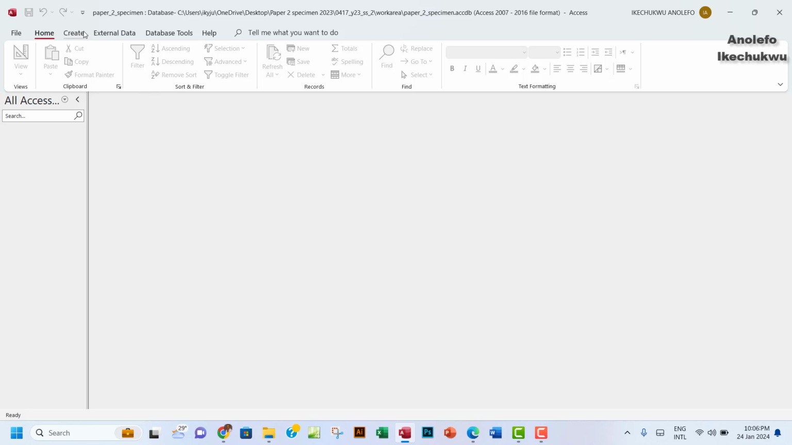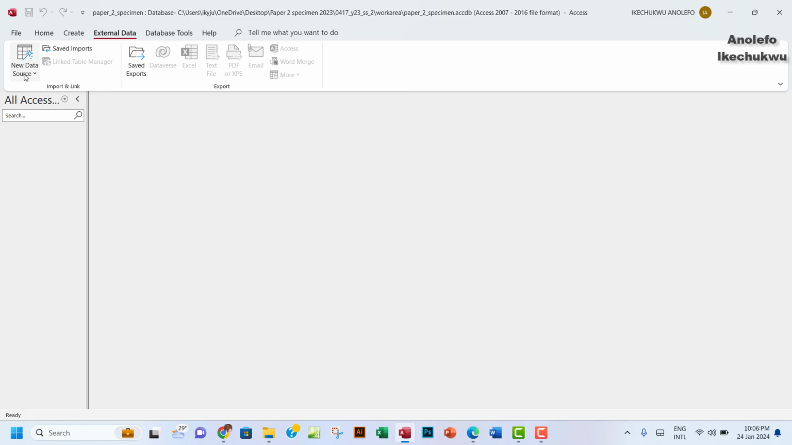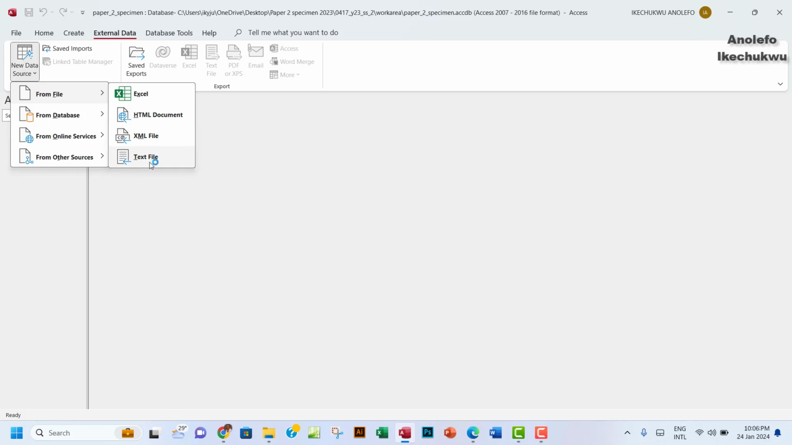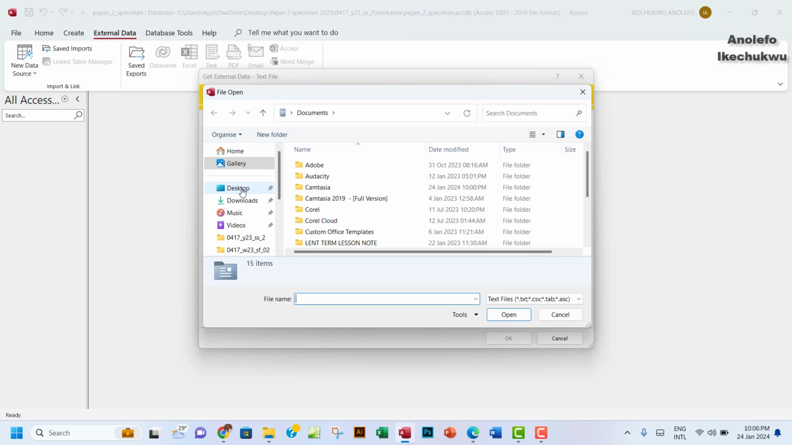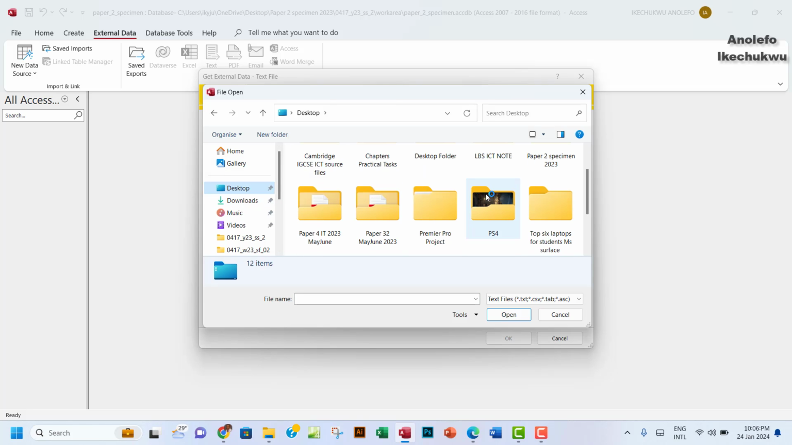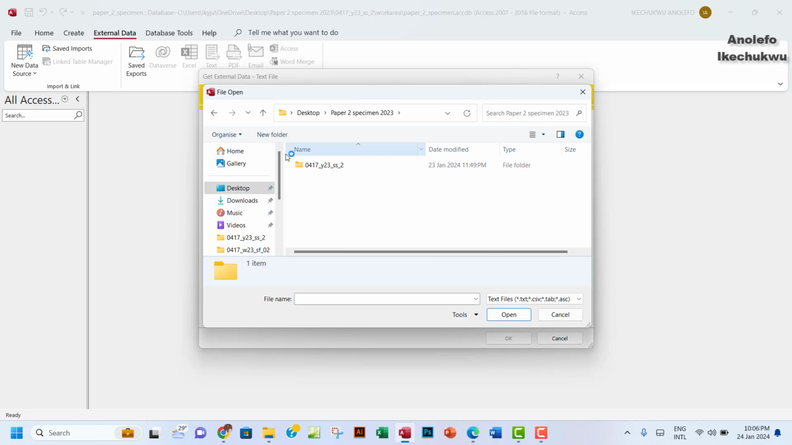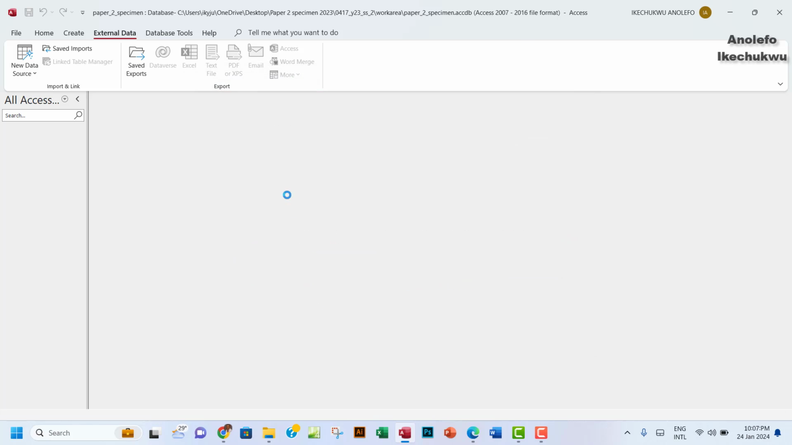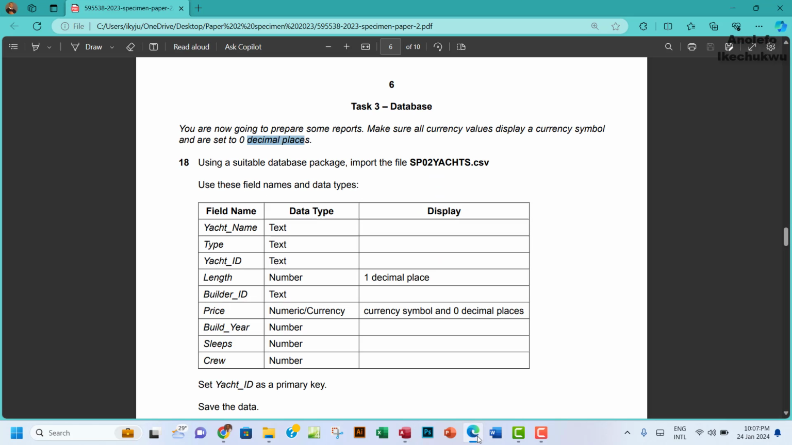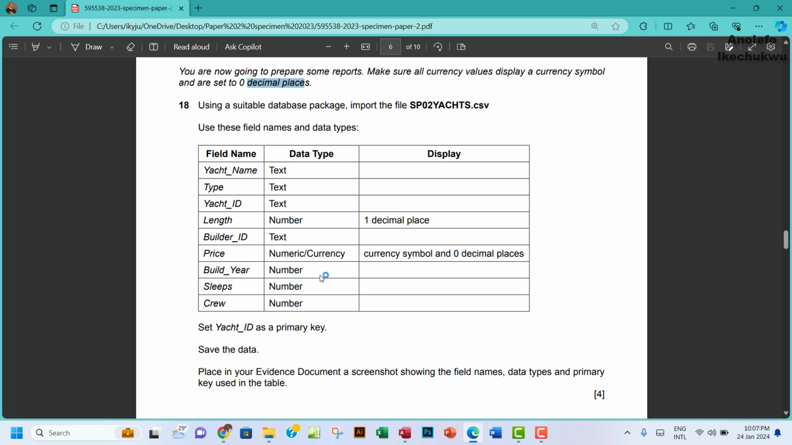So we're going to import sp02yacht.csv. I'm going to go to external data, new data source from file, text file. I'll browse for my data. I think it's here in the specimen paper. Open that. So I'm interested in the yacht.csv. Open that.